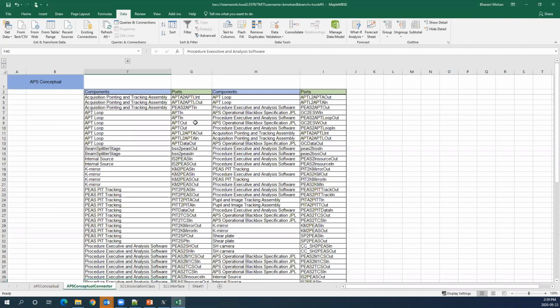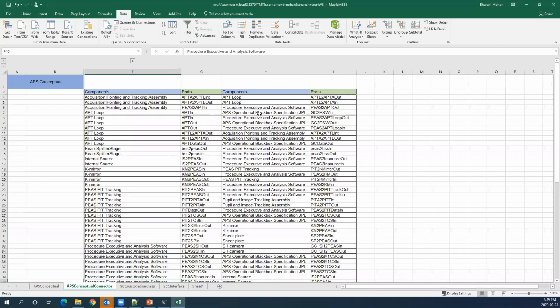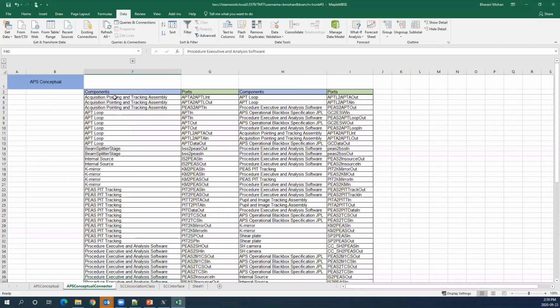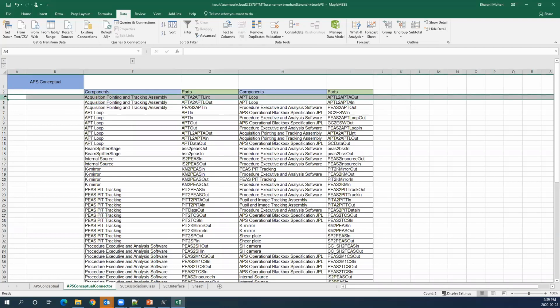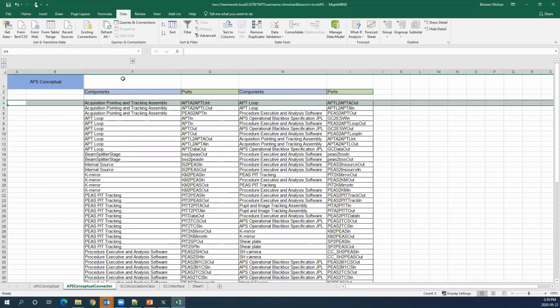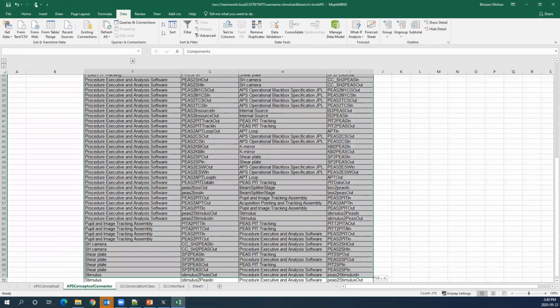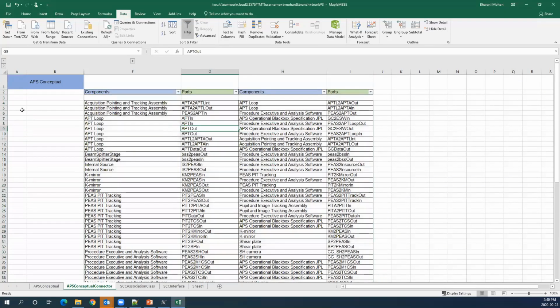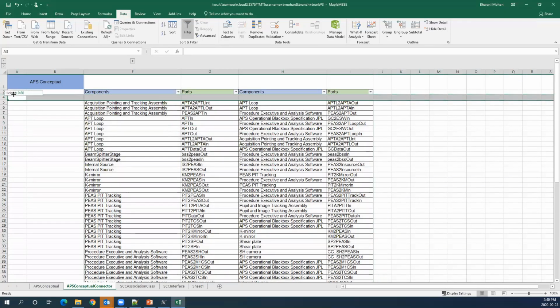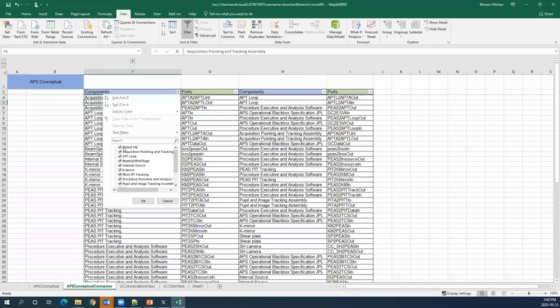But this view is the same information, but here you're only going to see the connectors that are available between the ports. For example, the acquisition pointing and tracking assembly has a port that connects to the APT loop port called APT L2 APT out. So as you can see, like I mentioned, even with the matrix, I could easily filter this out using a filter, then specifically searching for a component that's of interest to me.